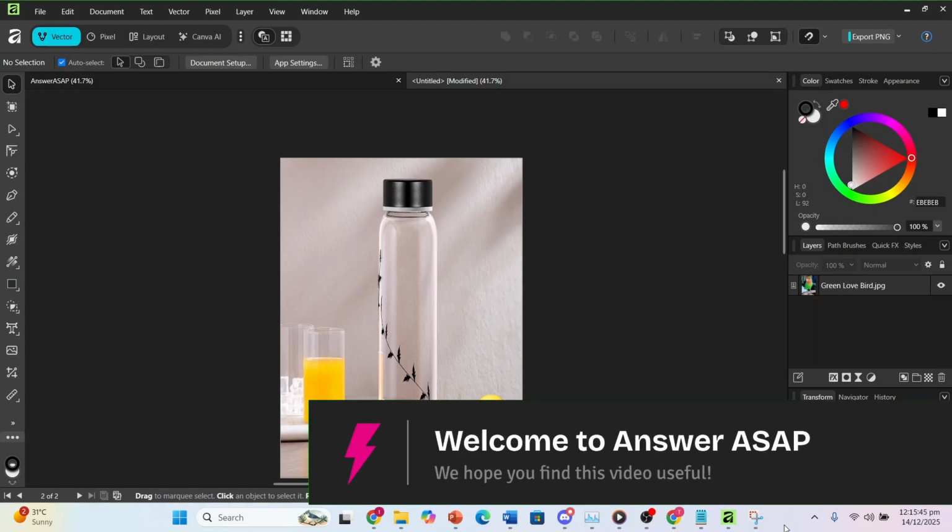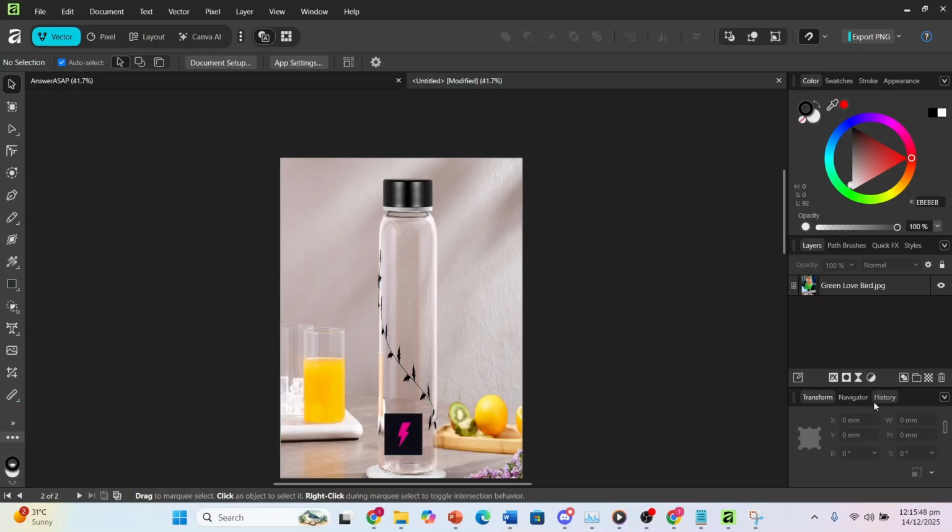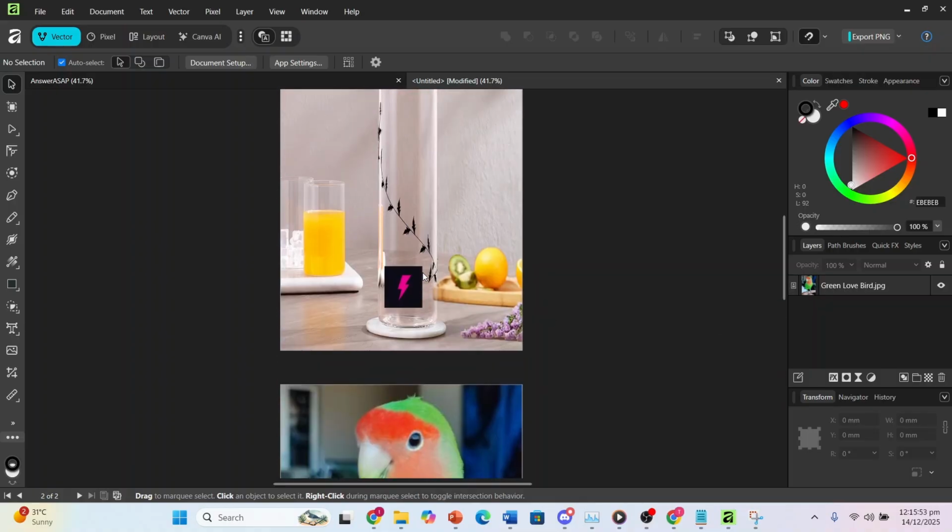Hey guys, in this video I'm going to show you how to set bleed and margins in Affinity Studio. I'll show you how to do this for both a new document and also an existing document.